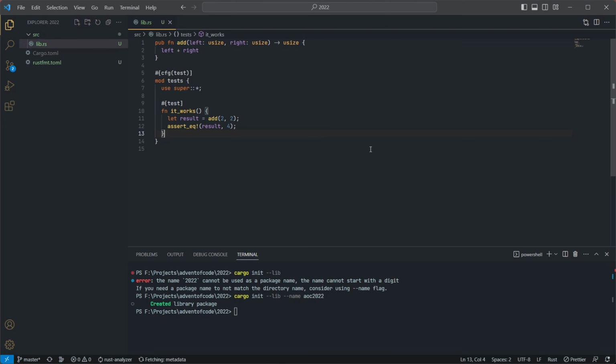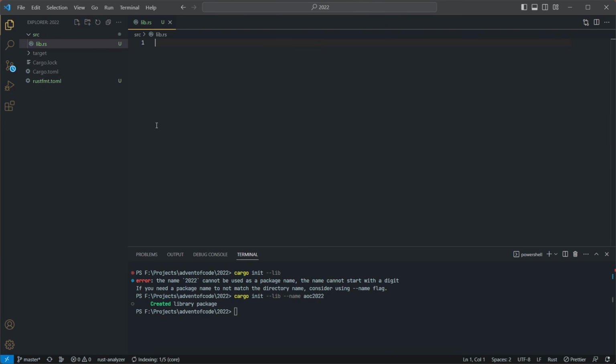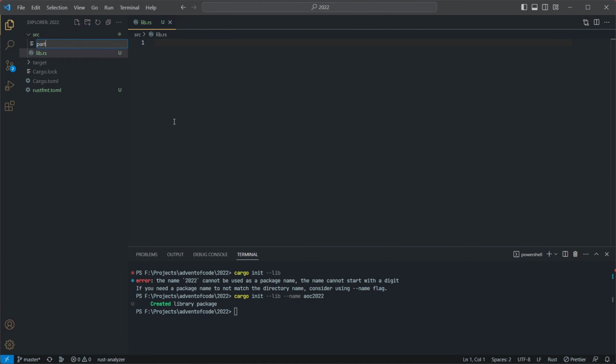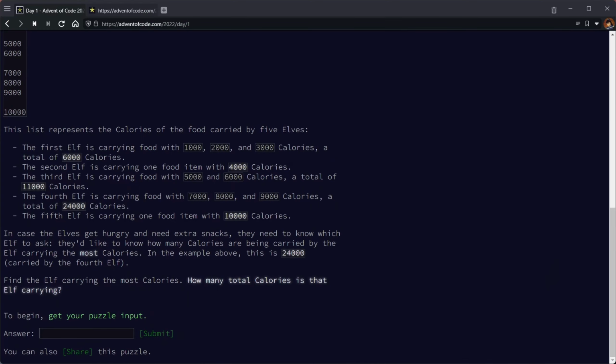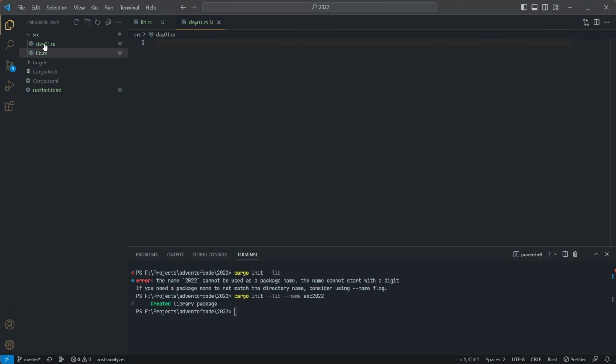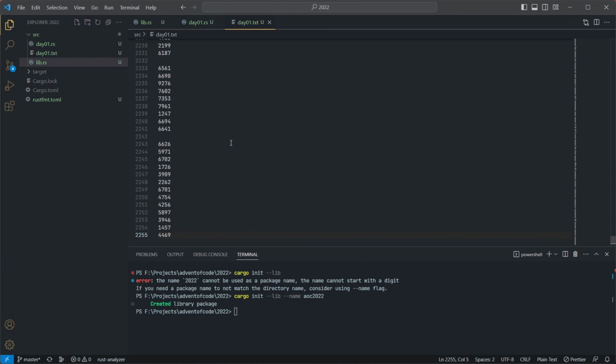Okay, let's remove all of this, and then I'm thinking of having one file per day. So let's name this day 1, and then we need to register it in our library file. Okay, and then let's also download our puzzle input. day1.txt. Okay.